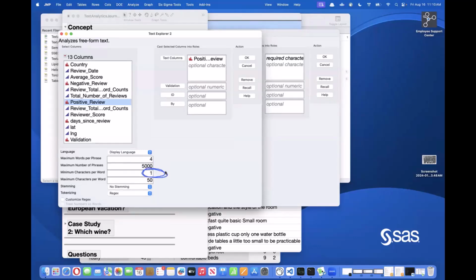The most important one here is minimum characters per word. How many characters per word do you want to include in your analysis? By default, it's set to 1. But generally, when I do this type of work, I would set this to 4 so that I avoid most abbreviations. I will avoid words like a, and, the, and but, those types of words as well. And again, maximum characters per word: how long of a word do I want to use in my analysis?